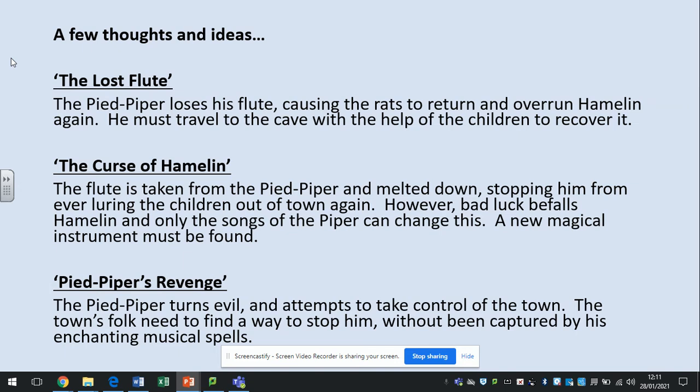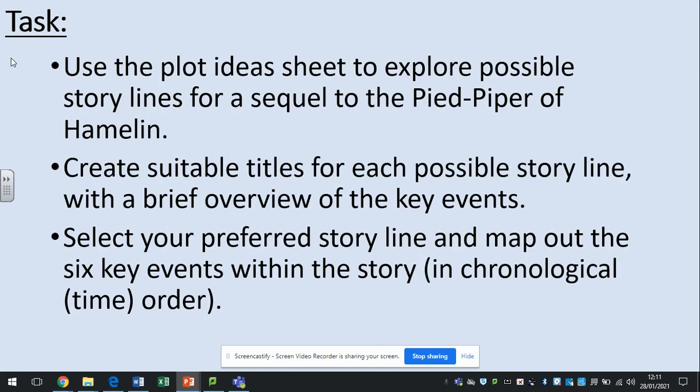What happens? So we need to know a little bit about the story that came before we can write the story that comes afterwards. So your task today is to use a plot idea sheet to explore possible storylines for a sequel to the Pied Piper of Hamelin. Create suitable titles for each possible storyline with brief notes about the key events. I'm not talking paragraphs for this. So I don't need lots of Alan Peat sentence types today. It's just what happens. This happens, and this happens, and this happens, so that you've got a structure of a story.